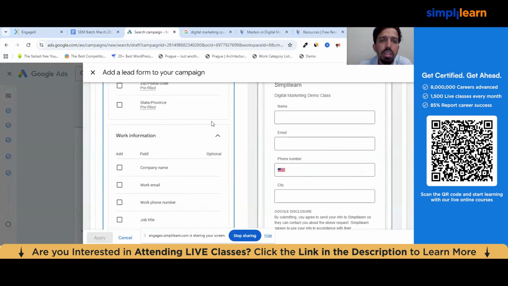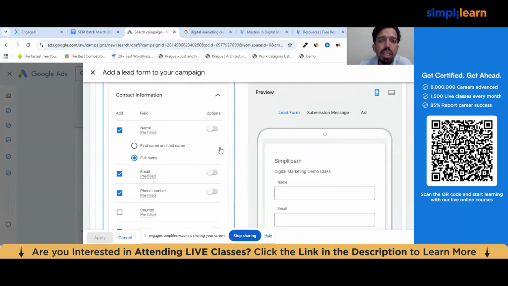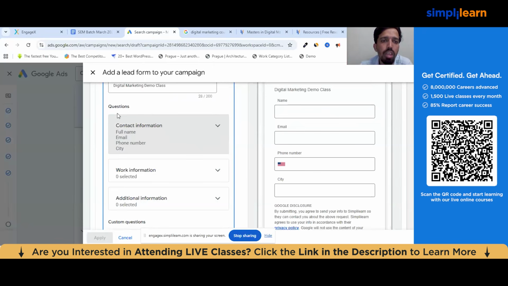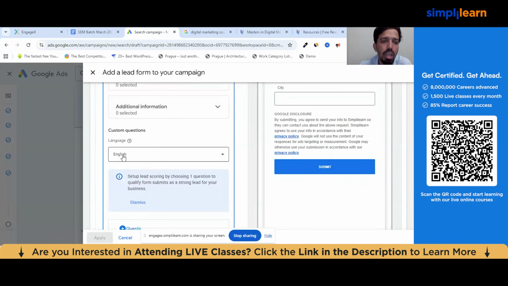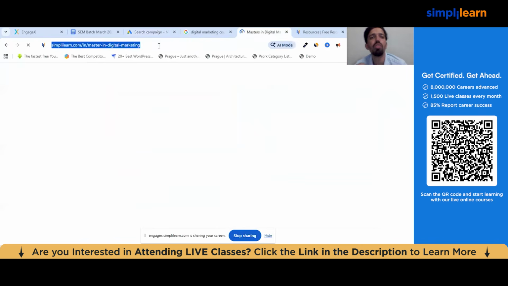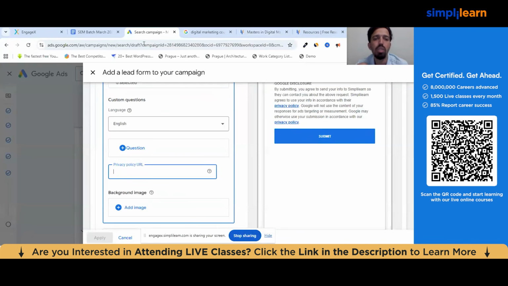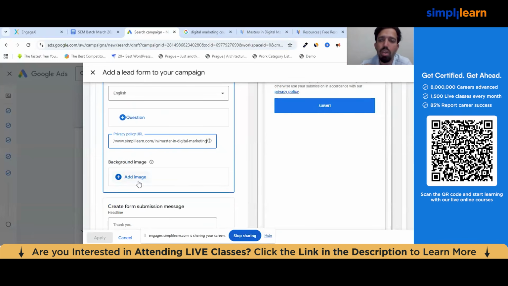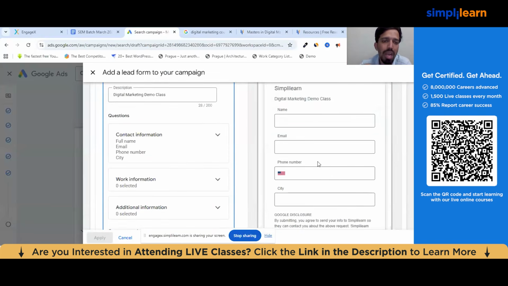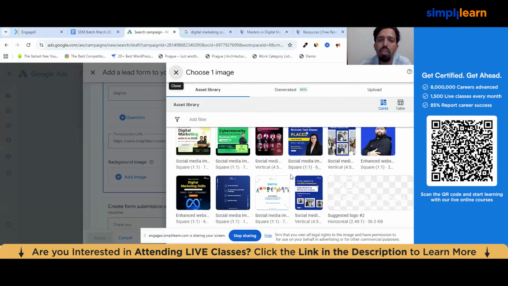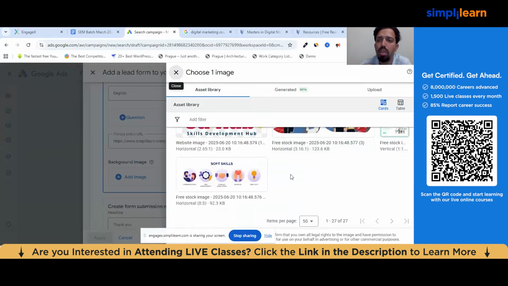So this is done, and then this is done, and then this is done. So you can have in questions contact detail, work, additional, custom, English language, and all. You can just put it. Privacy policy page is very important. So in the privacy policy page, for the time being, I'll just put the relevant one. And suppose if you have a background image, you can add it. It is your call. If you want a beautiful color like a black shade or something like that, it is your choice. So you can put it.